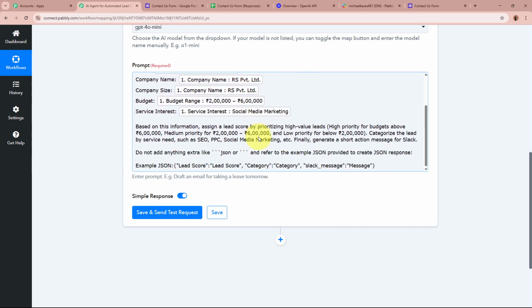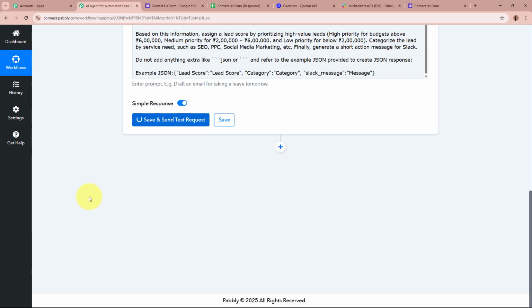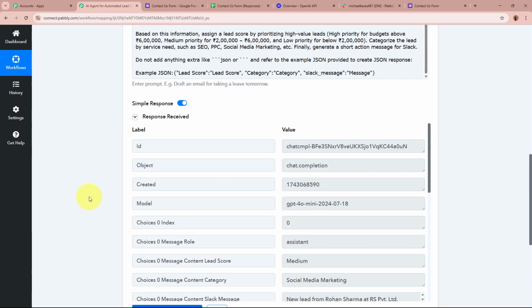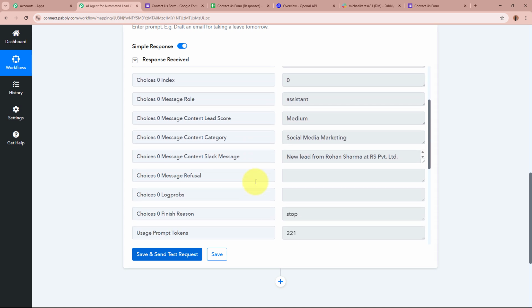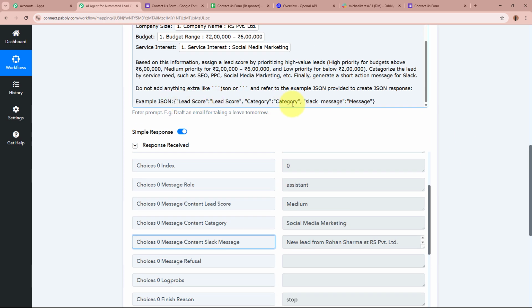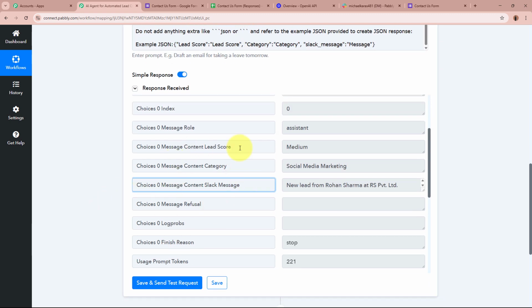Okay. After filling in all the required details, I'm going to click on this save and send test request button right over here. And as I've done that, you can see we have received the response in which we have received the lead score, category and the Slack message. As I've already mentioned in the prompt how I want the response, that is why we have received the response in a JSON format.